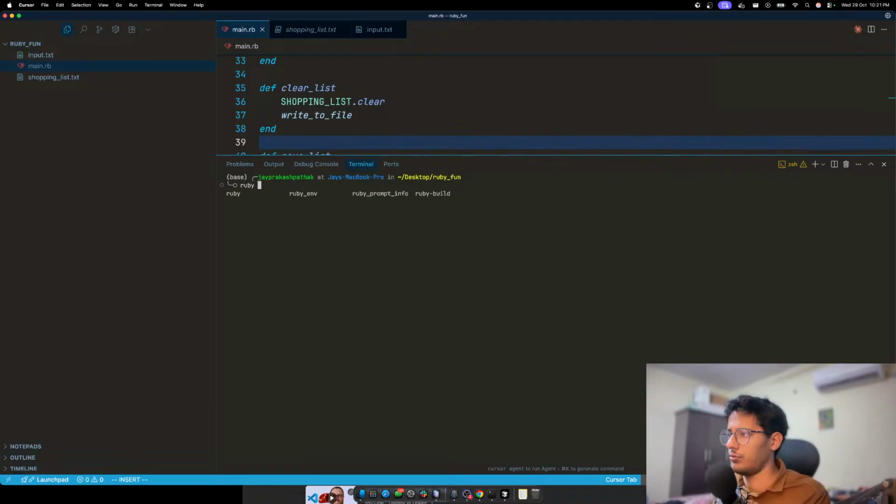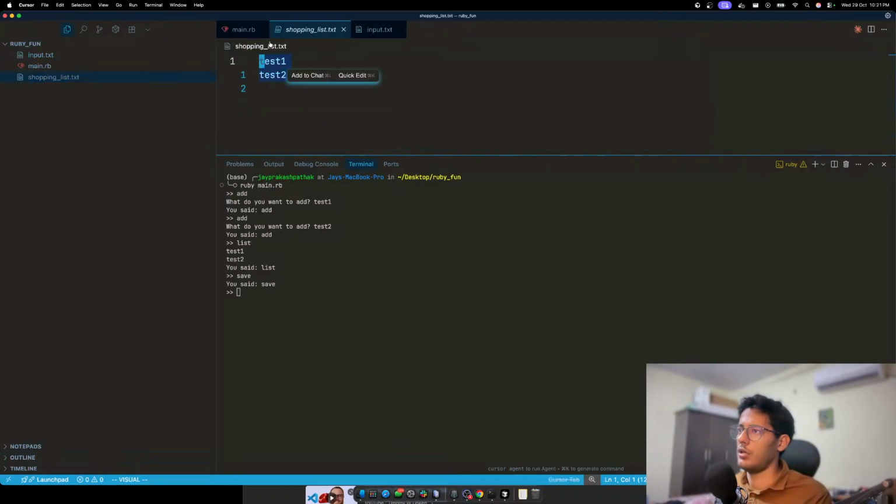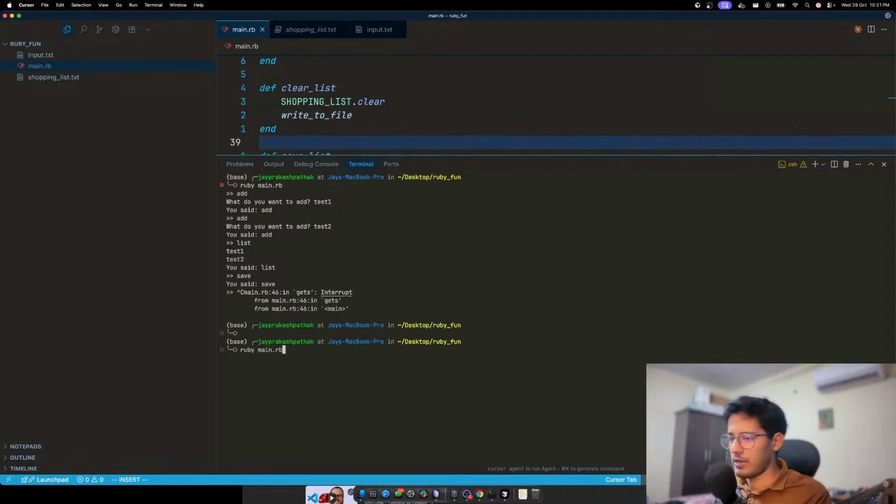So I'll just do ruby main.rb, and then I can say add, I don't know, test1, and then add test2, and then list, and then save. Are we having test1, test2? Yeah. Okay. The thing is, if I close and reopen, and if I say list, will I be able to see them? Oh, I don't have a list.